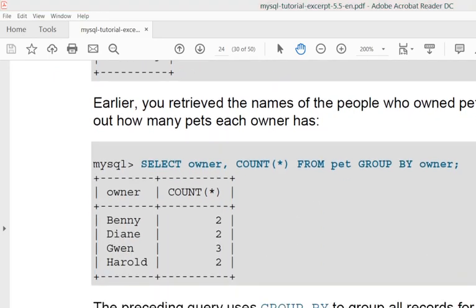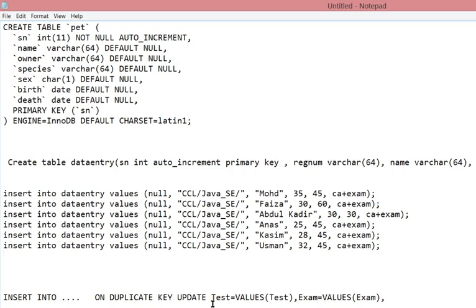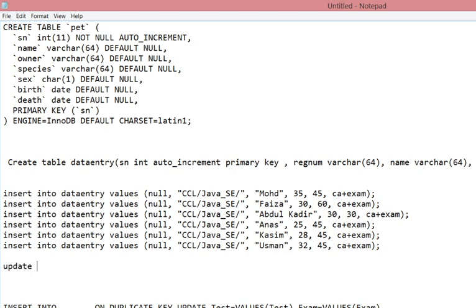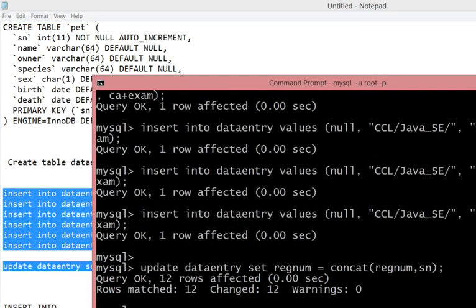So if there is repetition, let me copy this again and update it again. While copying, I copy with the update command that says update data entry, set reg num equals to concat, into regional, comma, sn. So I will copy and paste. Alright, so let's see the content.